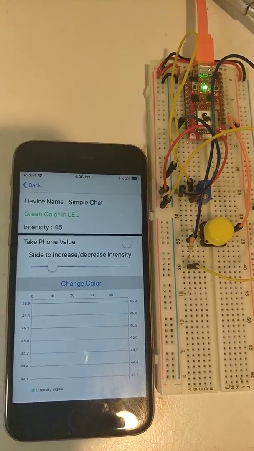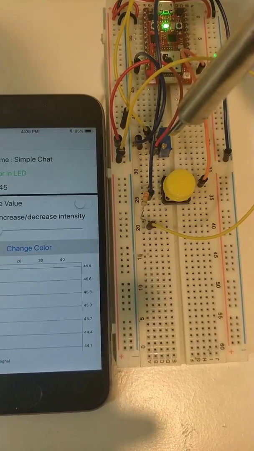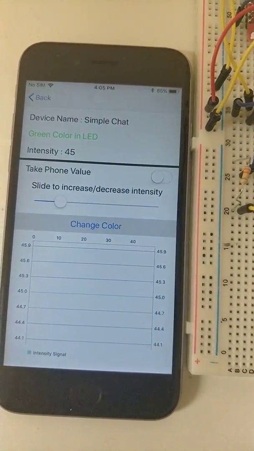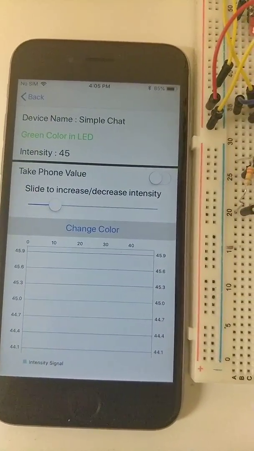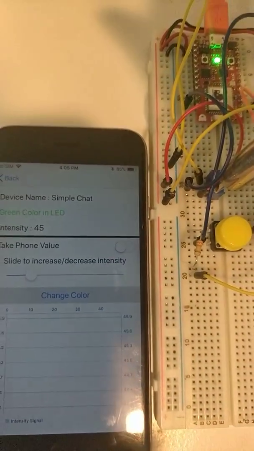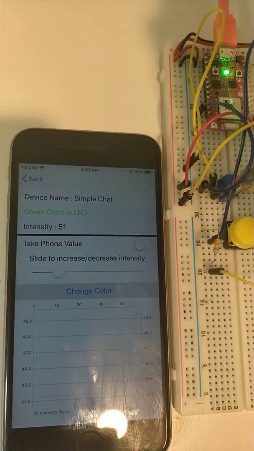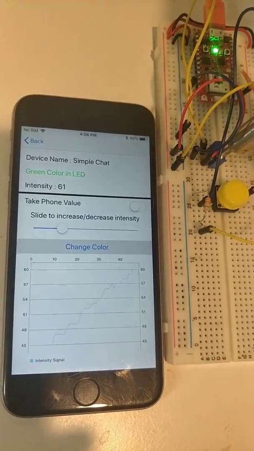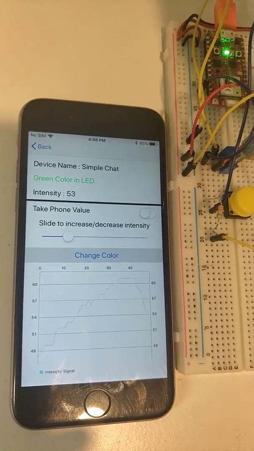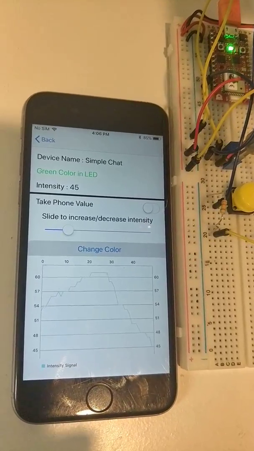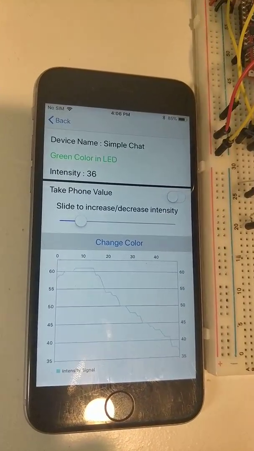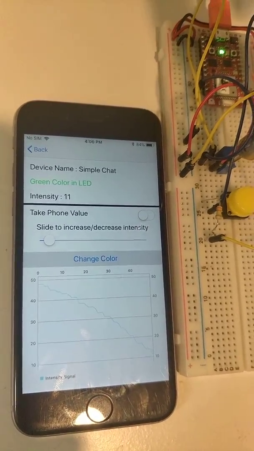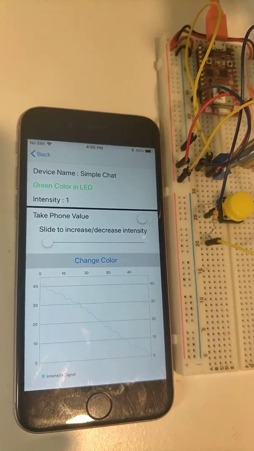So, and also if we use our potentiometer, oops. So as we rotate the screw of the potentiometer, we can see the intensity of the LED. The brightness of the LED increases, and as I'm decreasing, it's also reflected in the slider as well as the graph. So if I turn all the way to 0, you can see the LED is almost turned off.